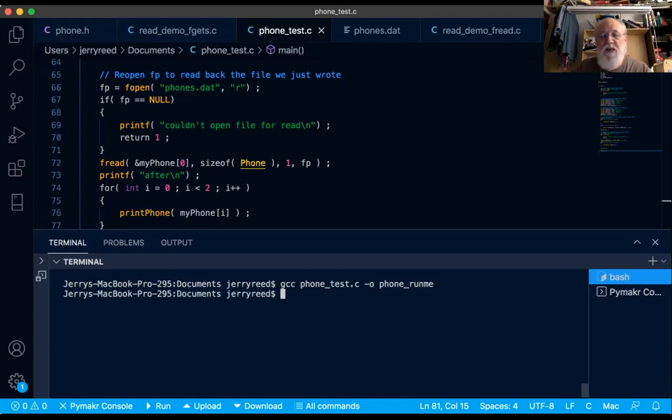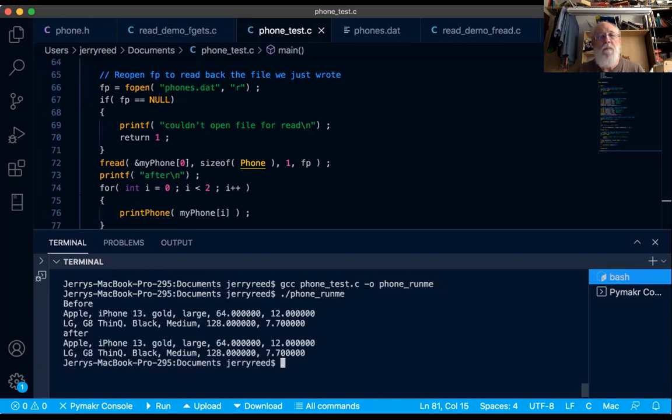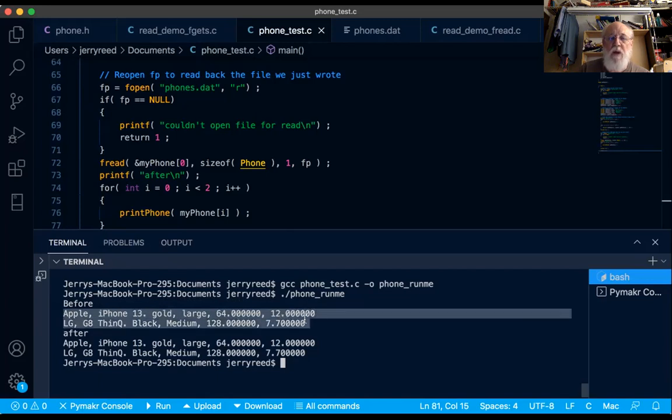Okay, let's run the program and see what output we get. Hopefully not a crash. Okay, we have to look back at the code to see what the output means. But we're already doing well because if you look, before are the lines that were printed just using printf. We hadn't fread or fwritten anything. We just populated the structs and we printed them out. Then they look pretty decent.